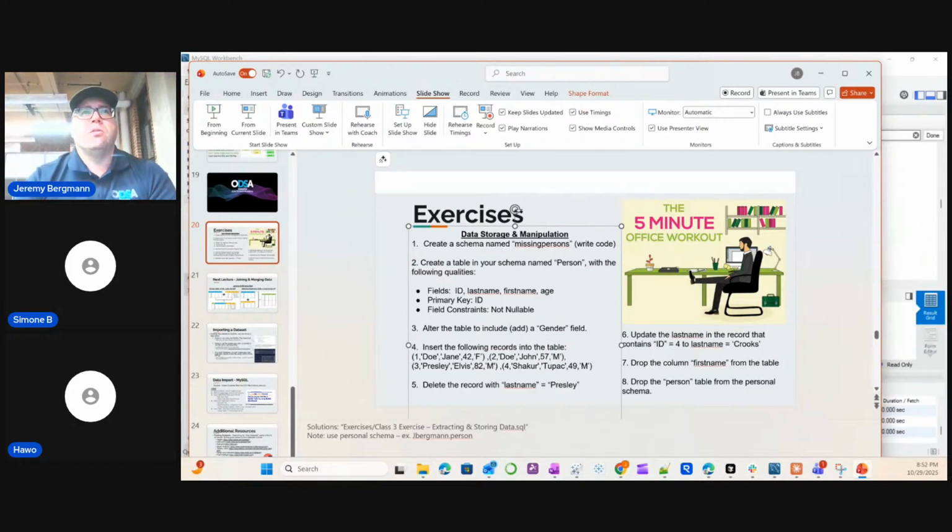Alter the table to include a gender field, so you'd add it. Inserting the records. Deleting a record with the last name Presley, you'd end up deleting this third record. That's where you'd use the where clause. Update the last name of the record that contains ID = 4. Change that to Crooks. So that would change, I guess, Tupac's last name to Crooks. Drop the column first name from the table and drop the person table from the person schema.